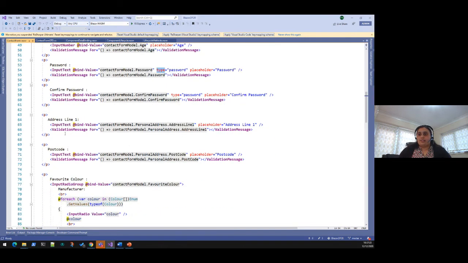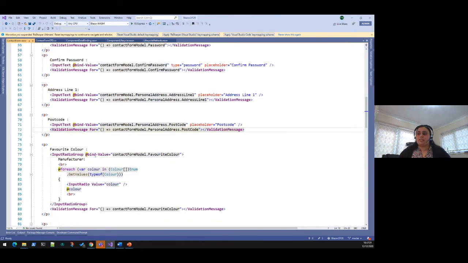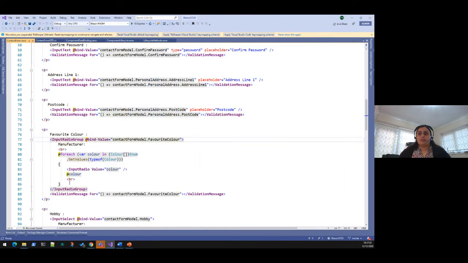There is also the address line and postcode. They are required properties, or it's marked required in the contact form view model, which is the reason why I've got validation messages for that too. That's the input radio group.